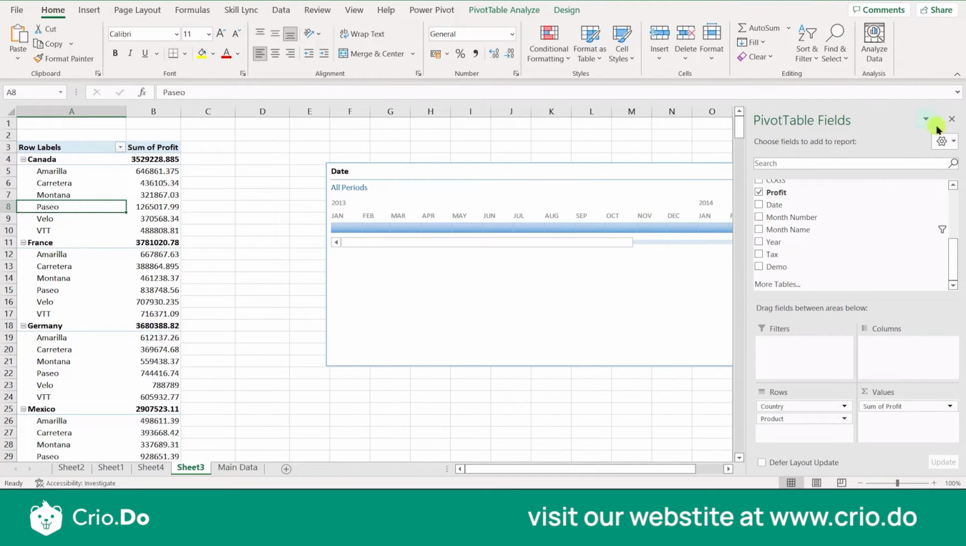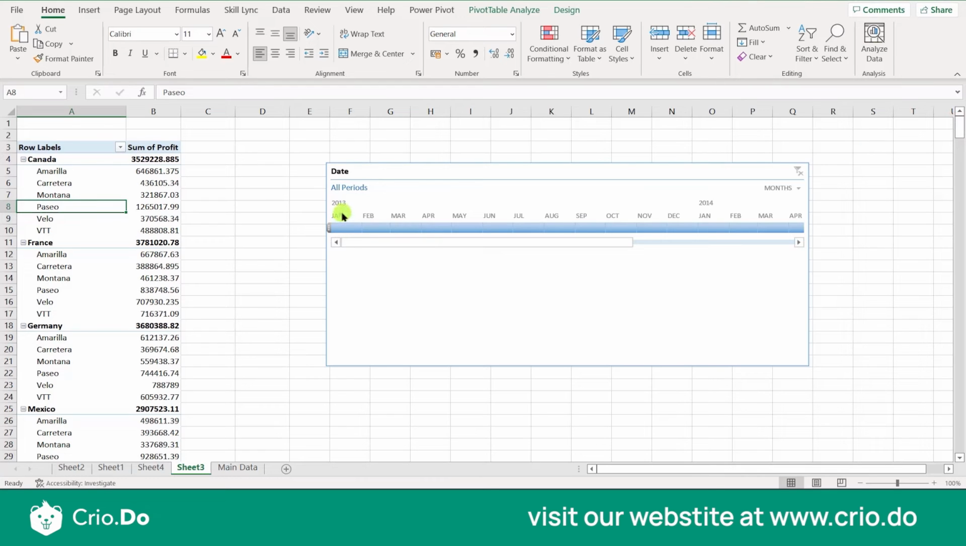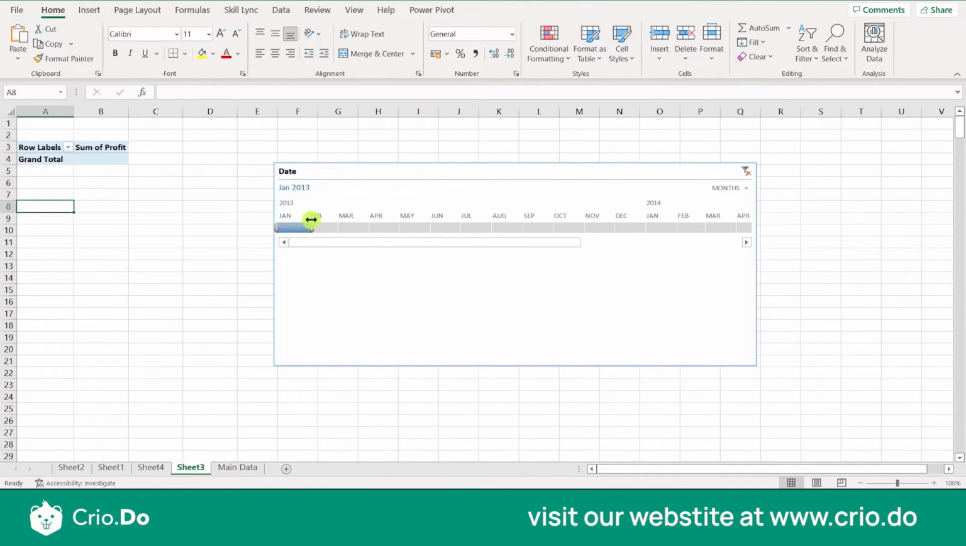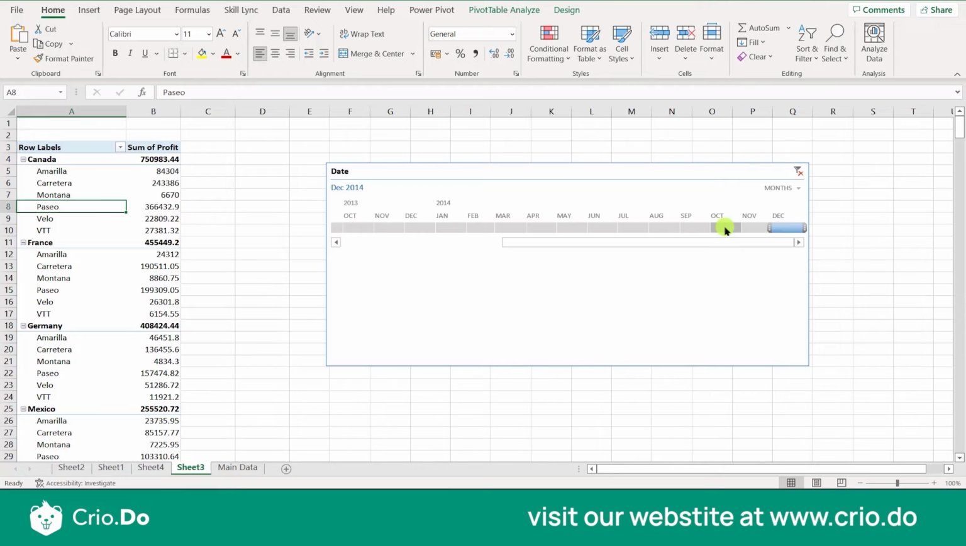Let me start from here. So you can see here 2013, January, February, March, April, and if I scroll it to the right side, then I have 2014. If I want to choose a particular field, let me click on this. Now it is showing the output only for January 2013. Let me go back and choose December for 2014. So it is showing the output accordingly.